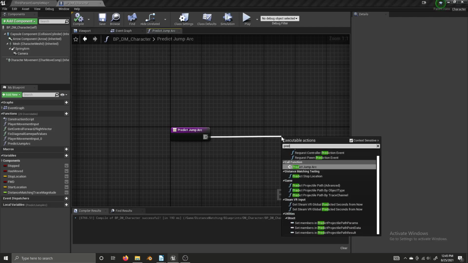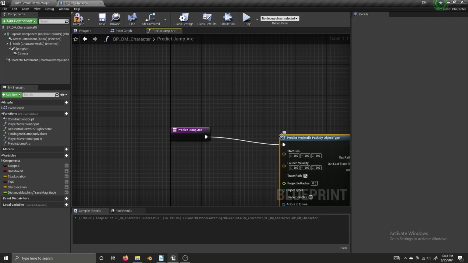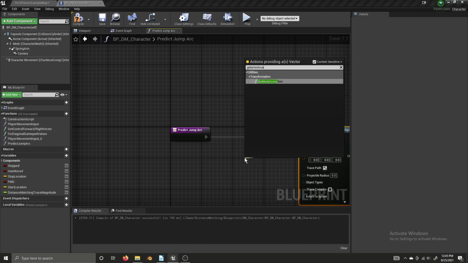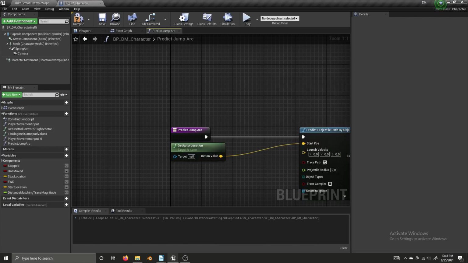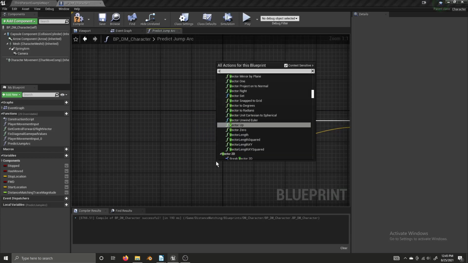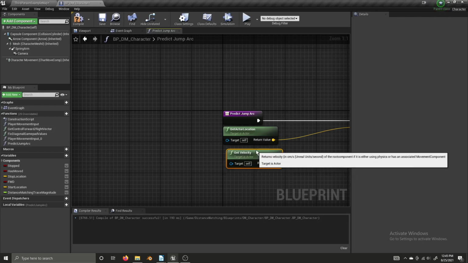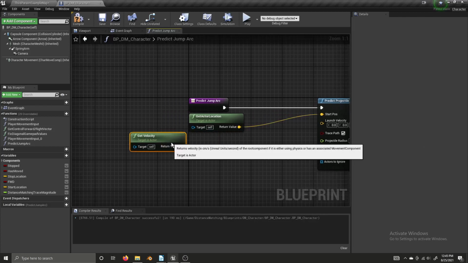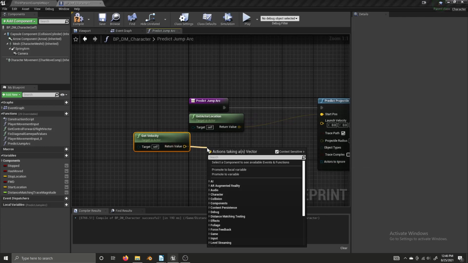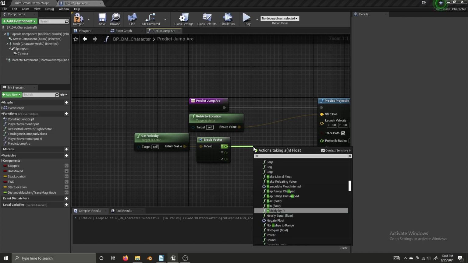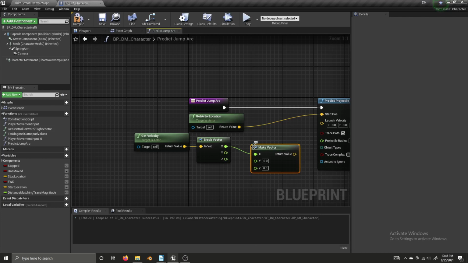I'm going to drag out from here, predict projectile path by object type. The start position is going to be the actor location. The launch velocity is going to be the velocity of the character, of our actor, for both x and y. But z is going to be our jump z velocity from our character movement component. So I'm going to break this vector, and from the x on break vector, I'm going to drag out and get a make vector node. Y goes into make vector, return value goes into launch velocity.